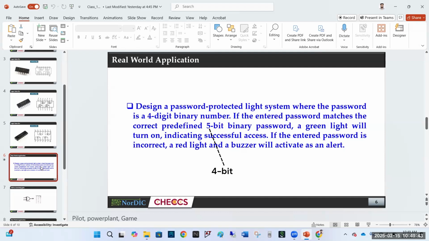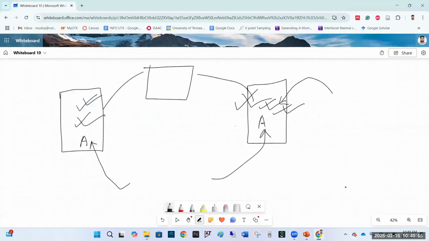So suppose in this case, the password is a four-digit binary number. Binary number means the password can be zeros or ones. I mean, the password can be like this. Suppose the password is 0100. So this can be a password. That's what I'm telling, that a four-digit binary number will be a password. We will set this password.